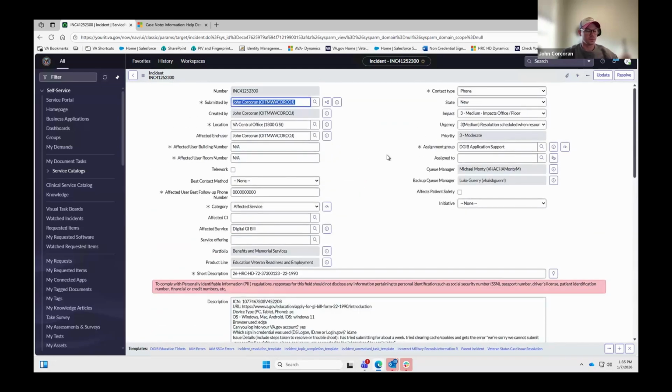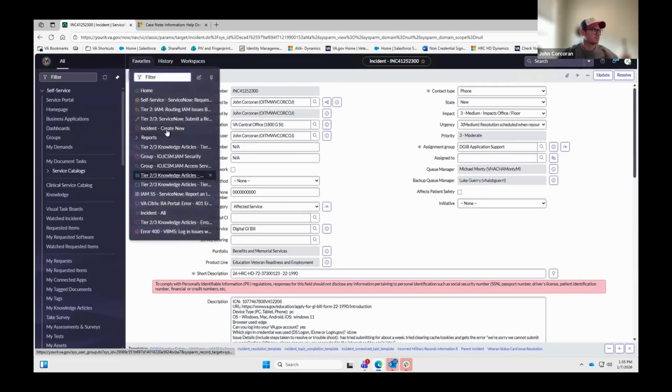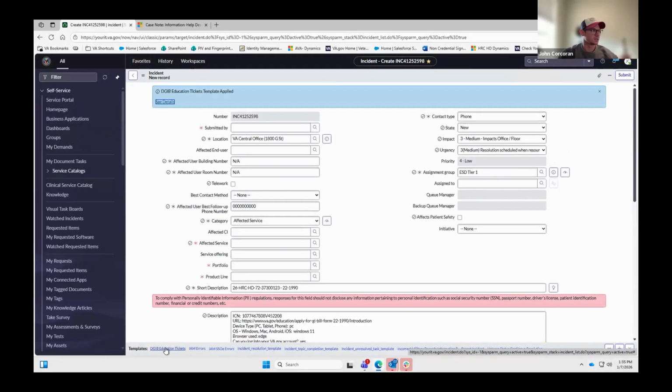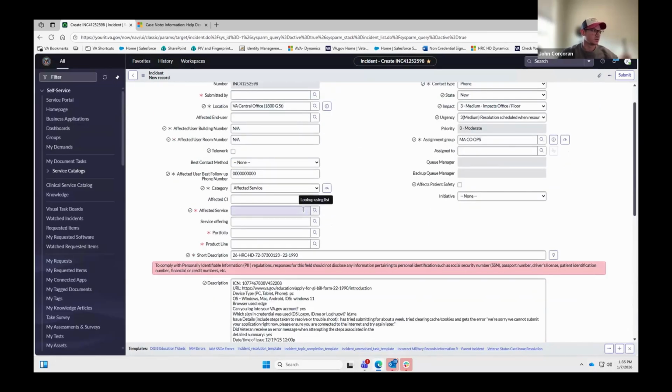What's going to be really simple, the reason what we just did, we went through all those steps, but for you guys, what you can do is when you go to create a new ticket, you're just going to go to your templates bar down here and click the DGIB education tickets template. It'll pre-fill it just like this for you. You'll just need to add submitted by the affected end user, which is going to be you, and then the affected service. Also, once you've selected a group, recent selections will pull up. So you only have to search it, hopefully, the first time. And then from then on, you can just go to recent selections. You can select the digital GI Bill team for the routing.